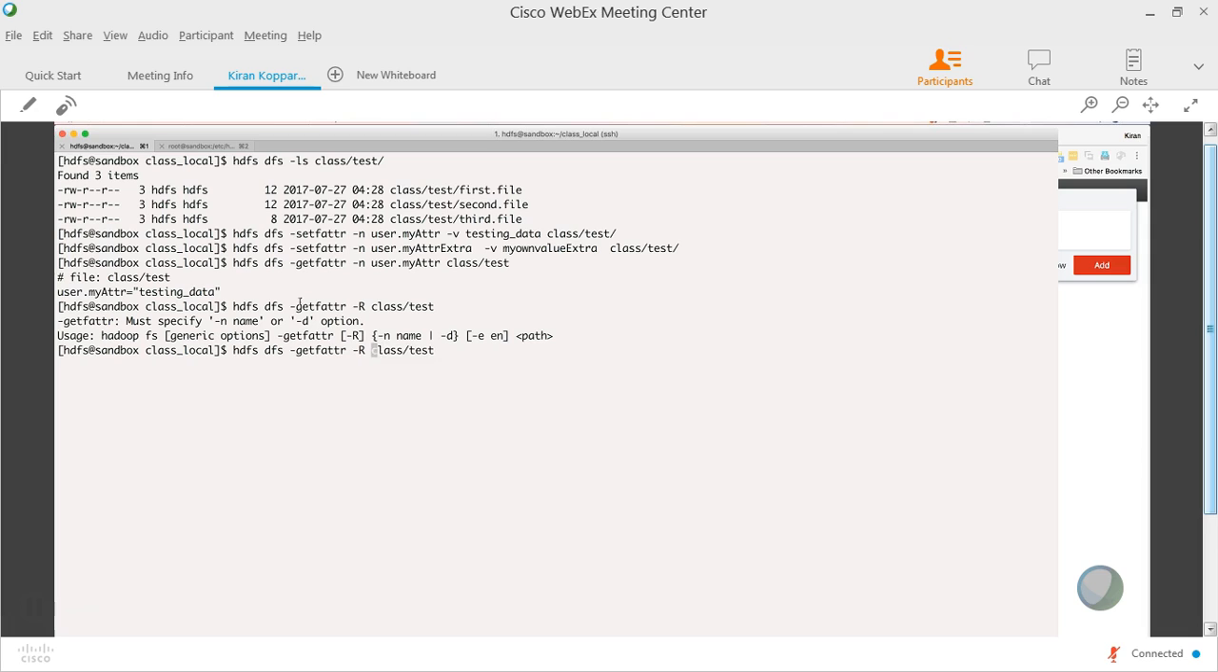Let me see what this D stands for. Okay, D stands for dump all the attributes set for that one. So this has two attributes. One is called user.my attribute, and the other is user.my attribute extra, with my one value. The corresponding values are like this. So these are the attributes that you could set for a given directory or even a file.